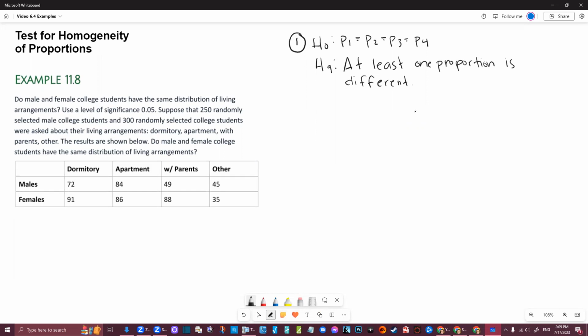And then looking at that last sentence, it says, do male and female students have the same distribution of living arrangement? So they're using that keyword same. So we're up here. Whoops, not same, claim. This is the claim we are testing.